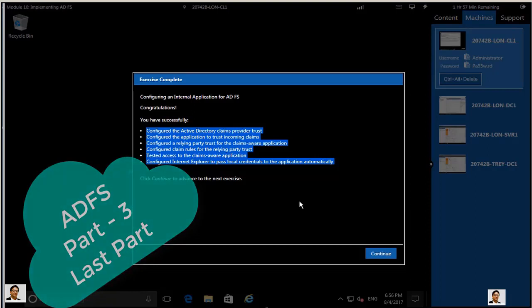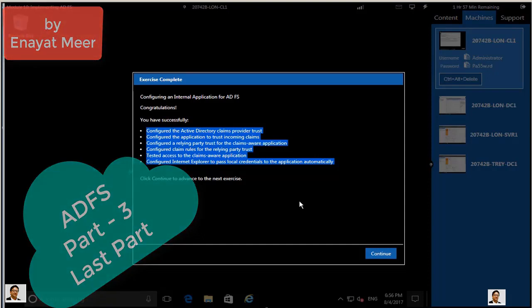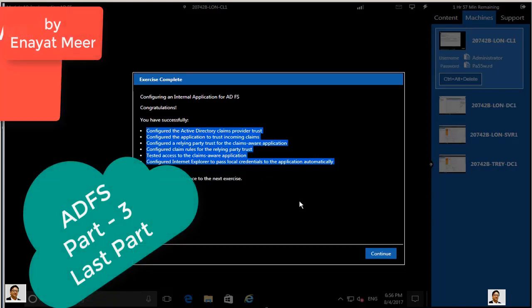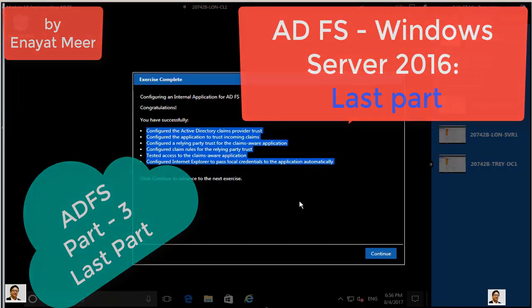We have just successfully completed in video number 2 configuring Active Directory Claims Provider Trust, configuring the application to trust incoming claims, configuring a relying party trust for the claims aware applications, configuring claim rules for the relying party trust, and also at the end we tested access to the claims aware application. We also configured Internet Explorer to pass local credentials to the application automatically, so we cannot see any kind of prompt when we browse to the URL.